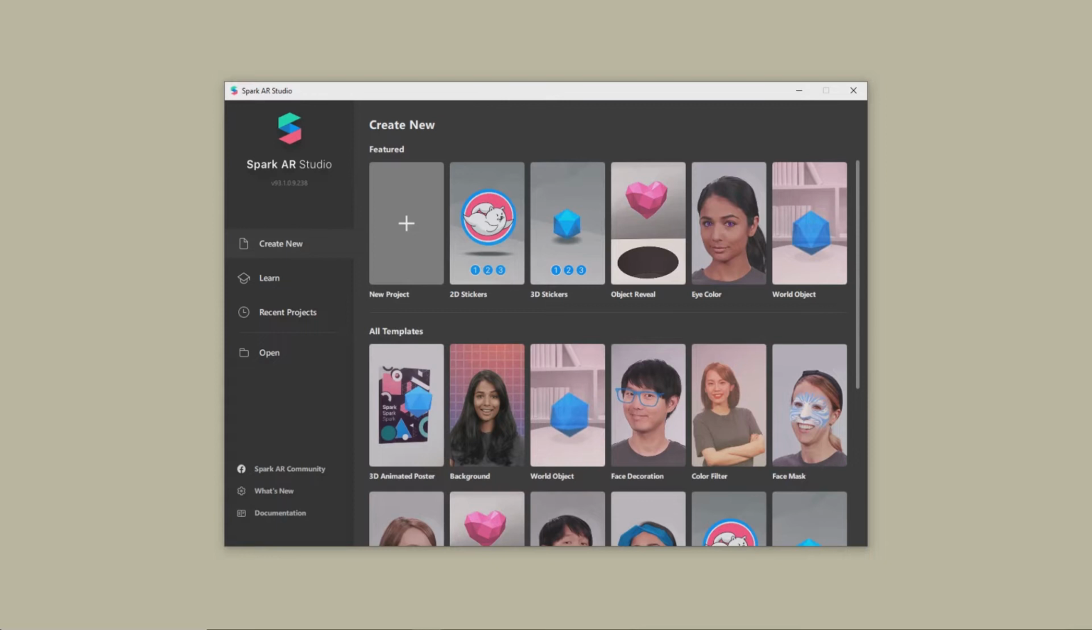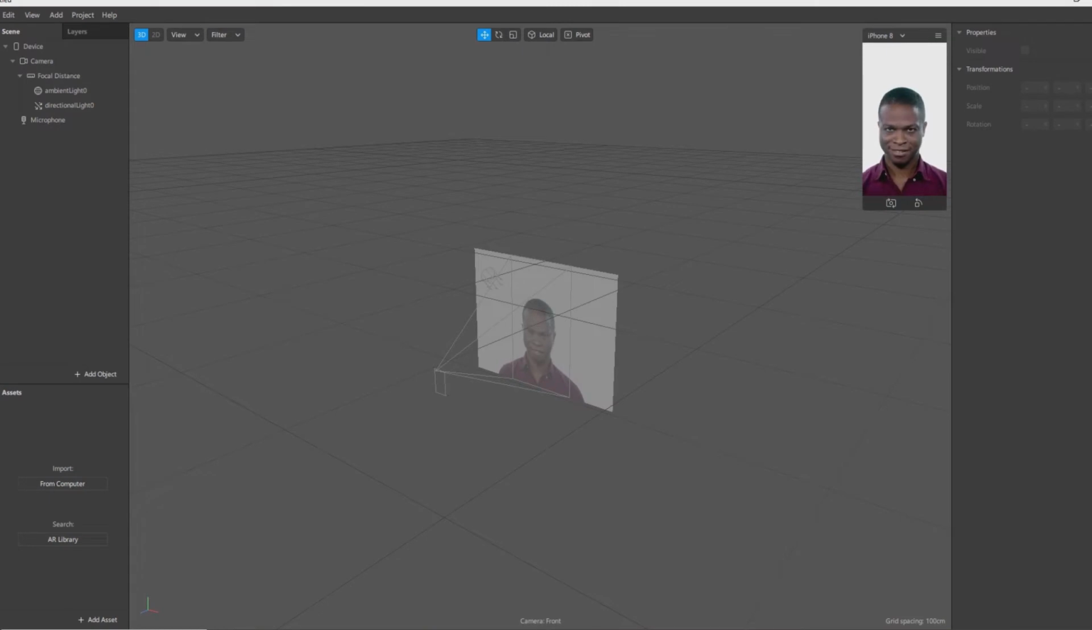So this is the screen that appears when you launch the application. Don't be petrified of all the things that you see. These are called templates, and these help you to create different kinds of objects and filters in Spark AR Studio itself. But for now, we'll just click on new project and blank project, and this window will appear where you can see this man making different faces. Don't worry, he's just here to help you guys.